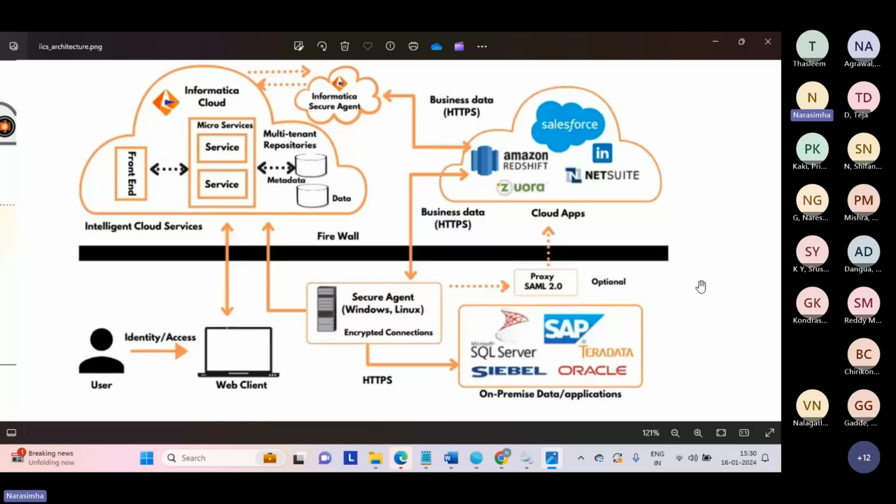So here also you can see there is a black bar in between, right? Below indicates the on-prem layer and above indicates the cloud layer, right? On-prem, there are some extra things here, guys. Please remember. First thing, the authentication part.